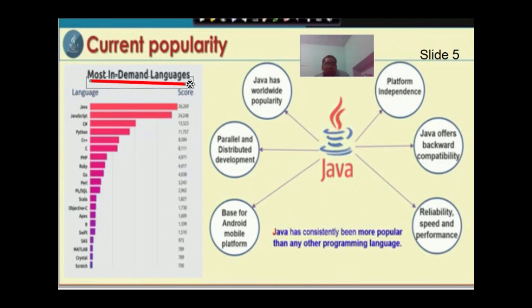Most in demand languages. You can see the graph here, and in this graph we can see the scores. For Java it is 26,200, and then JavaScript. In the graph we can see the score that the different programming languages have as far as popularity is concerned. And as you can see, out of any programming language, Java stands on the top. Java has the highest popularity score compared to any other programming language.